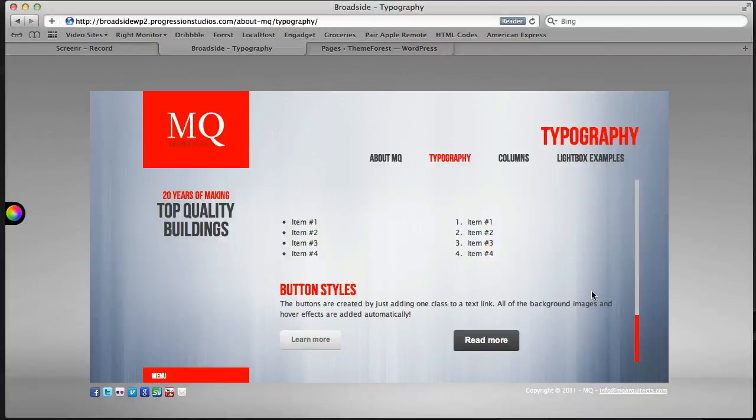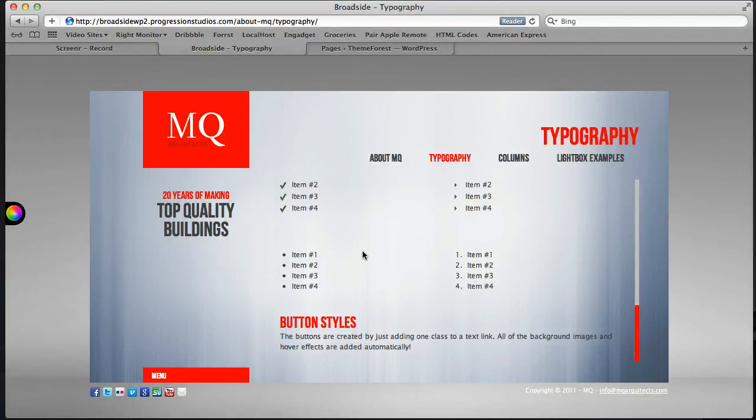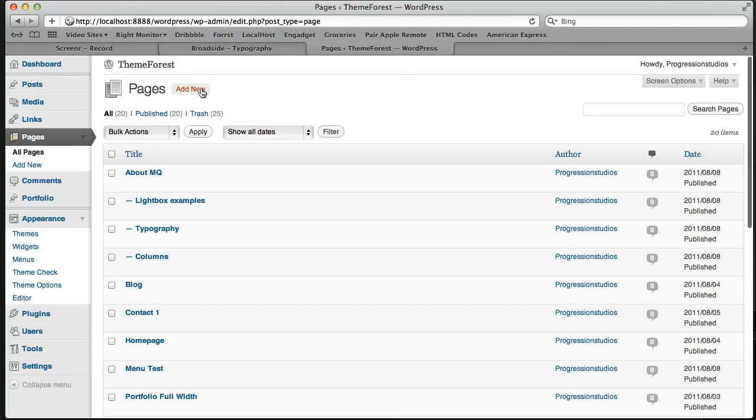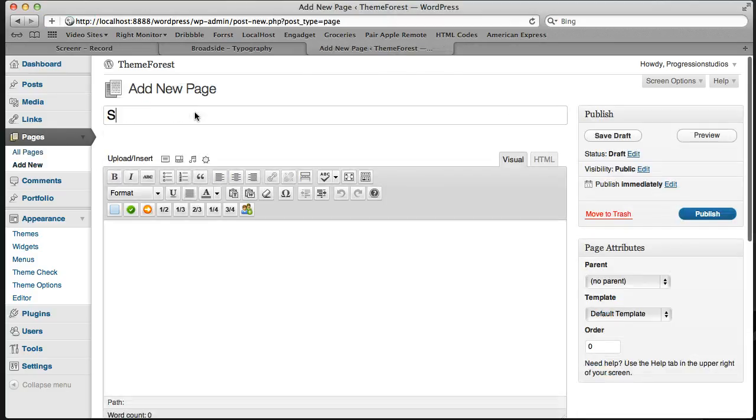All right, we're going to go over short codes right now, which are how to create these buttons and checklists that are cool styled in columns. So we're going to go straight to our pages and add one. We're just going to start from scratch. Call it short code examples.